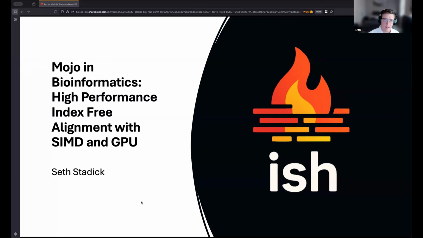So my name is Seth Static. I am duct tape on all the forums and Discord. And I'm going to talk a little bit about Mojo in bioinformatics, specifically a tool that I've been working on called ISH, which is used for high performance index-free alignment with SIMD and, of course, GPU.